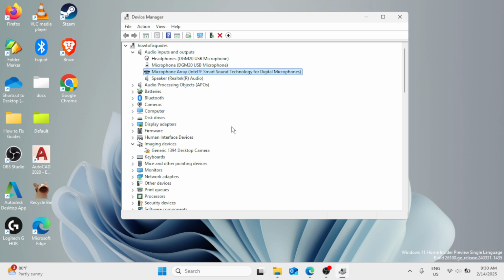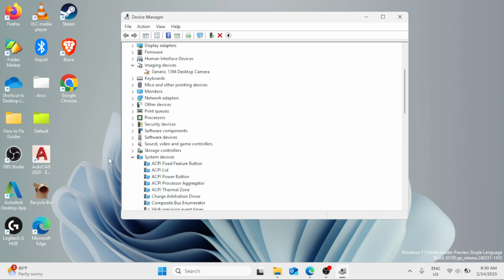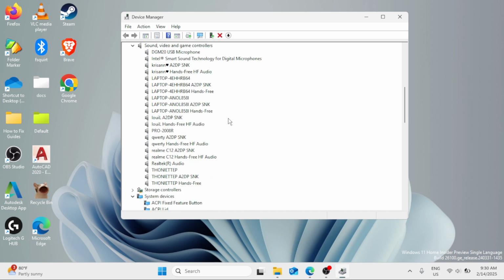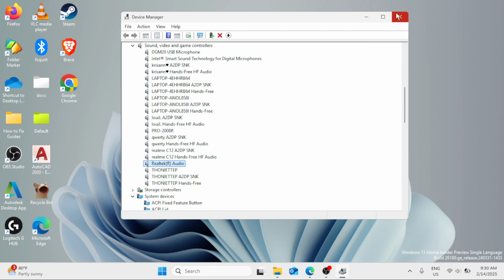Then simply scroll down and you'll find sound, video, and game controllers. Let's scroll down first. This one, the sound, video, and game controllers. Then look for the speaker, which is the Realtek audio. Make a right click and then select update driver. Search automatically for drivers. Now the best drivers for your device are already installed. Simply close this and then close this window.